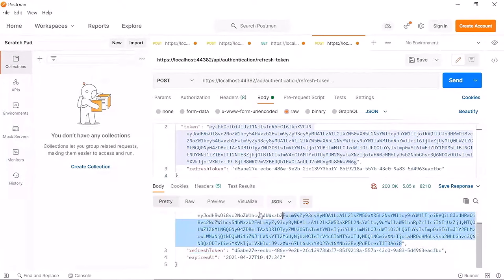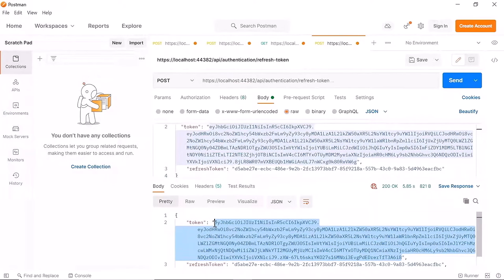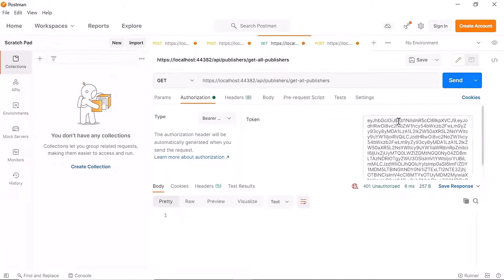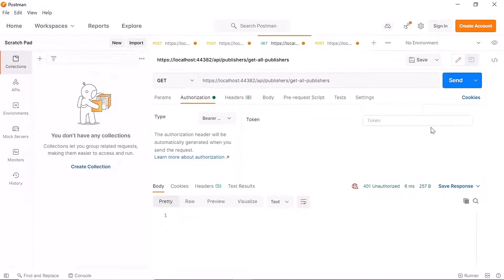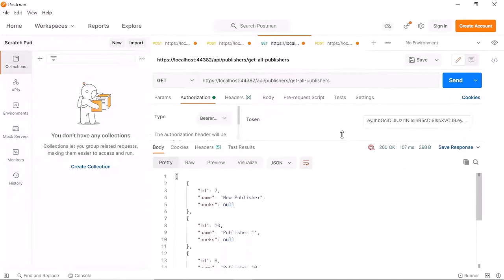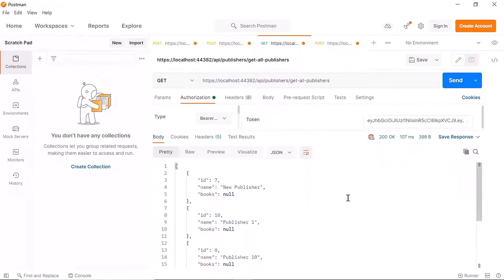So let us copy the new token, Control C, and then go to the get. In here, if I click Send with the old token, we cannot get data. So let us just replace the old token with the new one and then click Send. And now you see that you get some data.